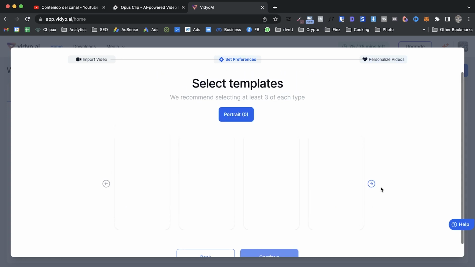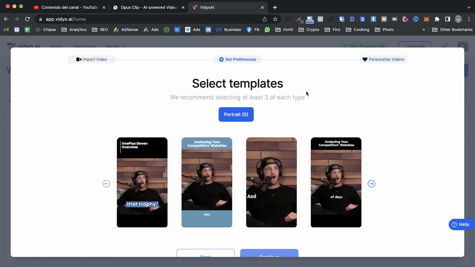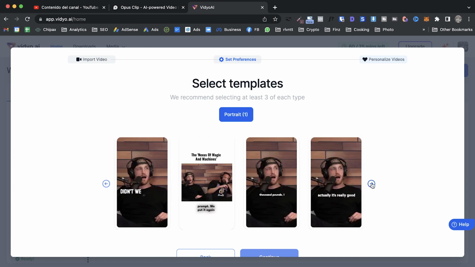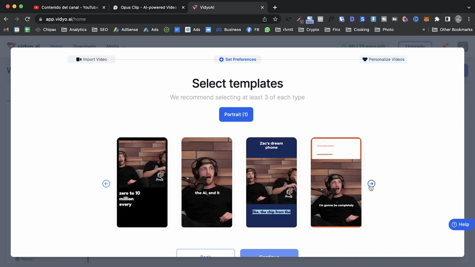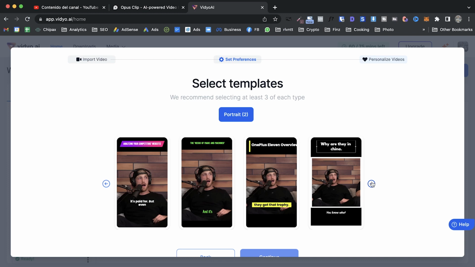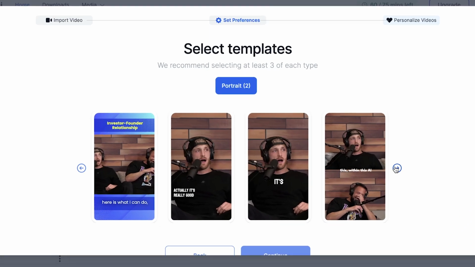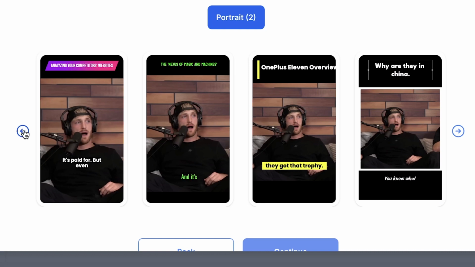Click on continue. Now it will show us some of the available templates, and in this case, we need to select at least 3 types of templates. In this case, I'm going with this one. So you can see there are many different templates, like this one. From what I can see, there are some new templates here that I haven't seen before. And then let me go back, and maybe this one.